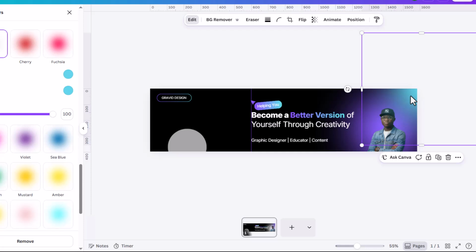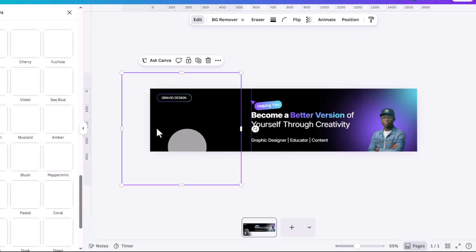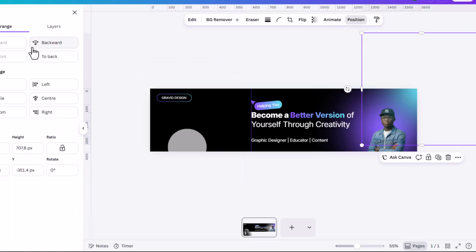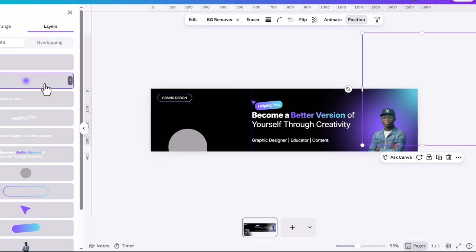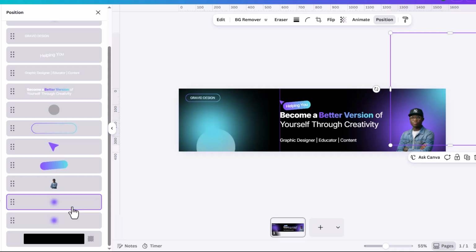Before we do anything, let's make a copy of it. We're going to Alt drag. It's already here, my network hasn't loaded it, but for this one we're going to come to position, then come to layers and drag it. Make sure it's just behind the image. Okay, and now we have this tint.